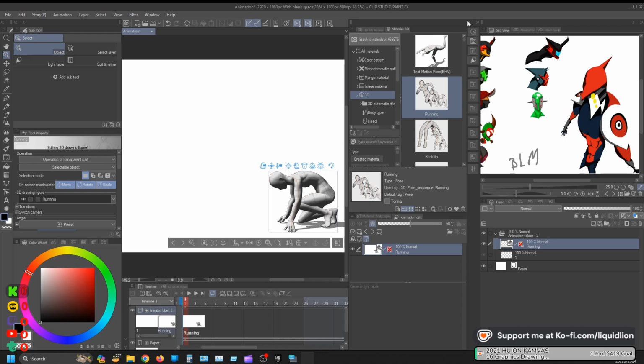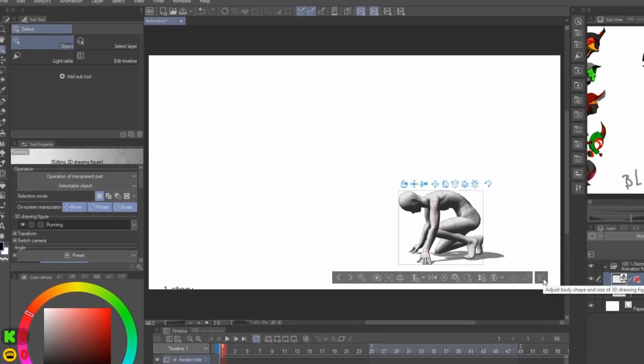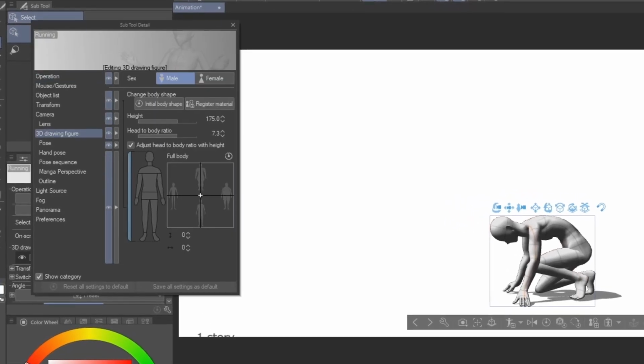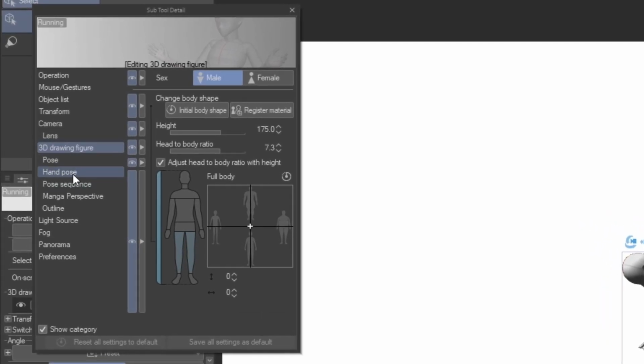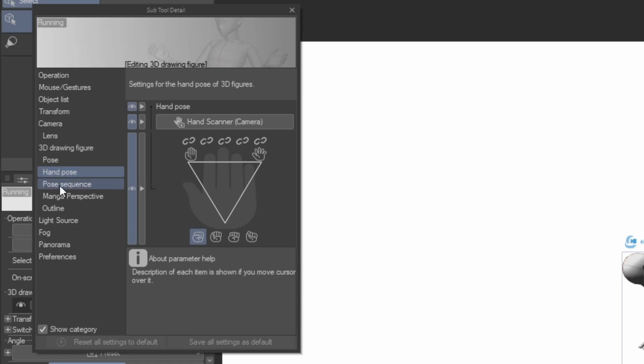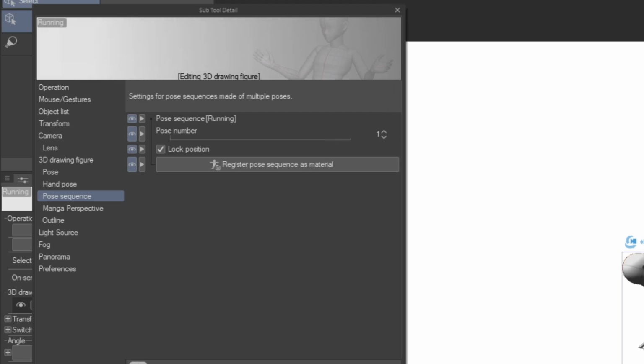Moving on. You want to close this. In the pose sequence, in this menu down below, it says running. You want to click the last one to the right. Inside of this one, underneath hand pose, you'll see pose sequence. I could make it bigger, but when I edit the video, I will make it bigger.